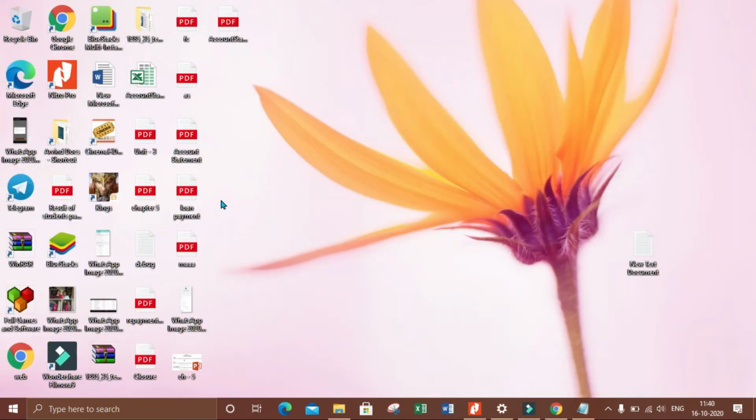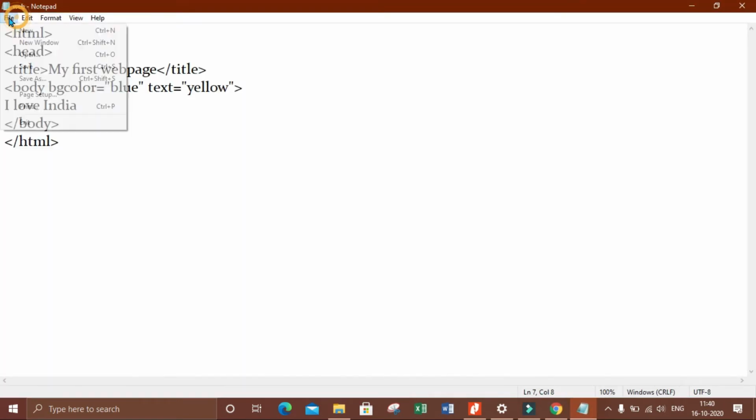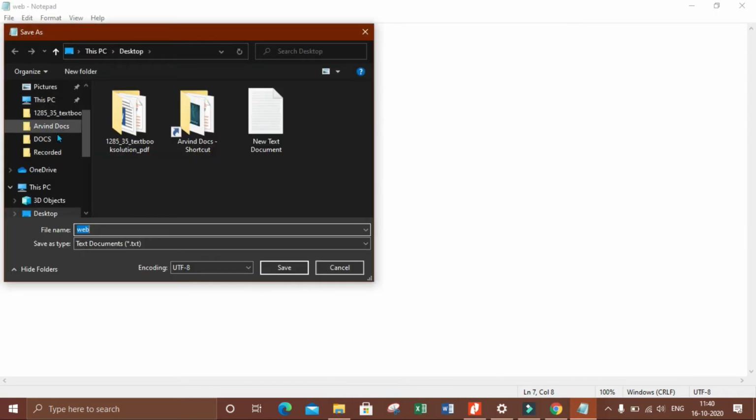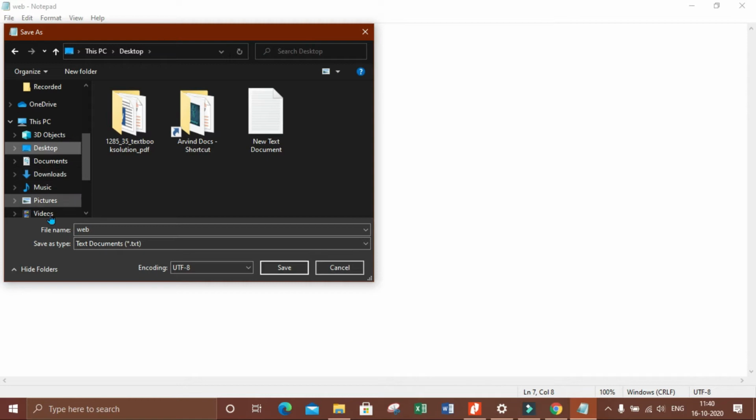Now see where it is. I am going to save it again. Save as. I'm going to select the location. I want to save it here on the desktop. Web.html. Save.